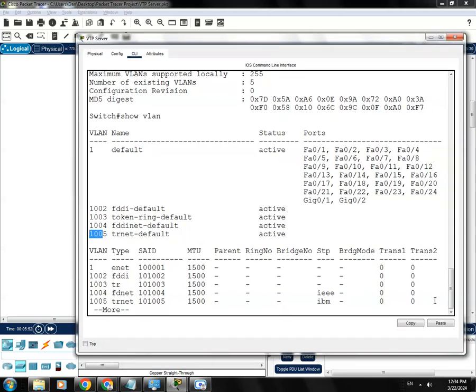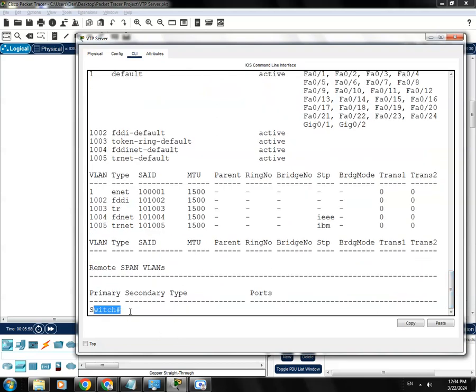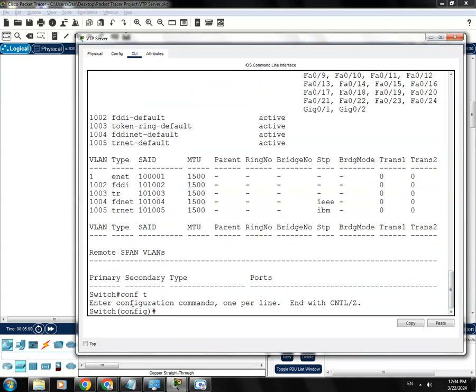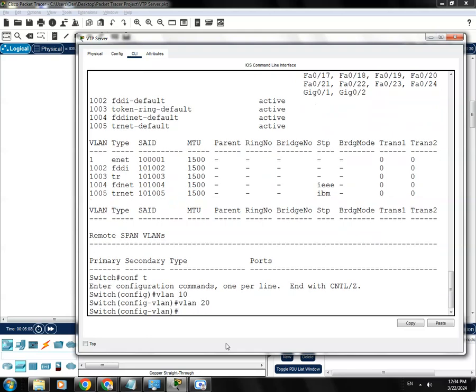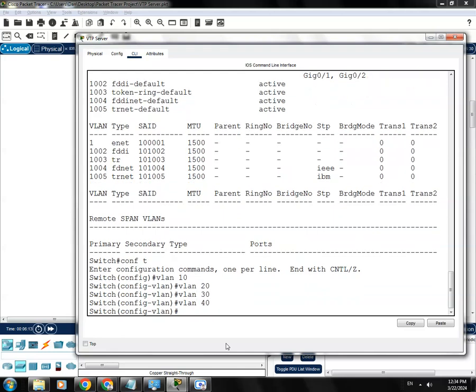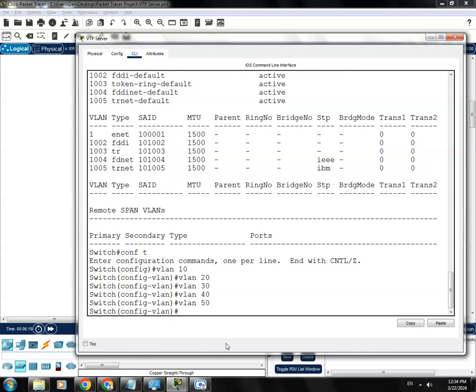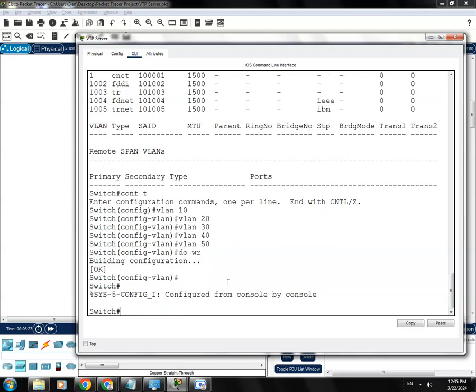So now let's create a VLAN on this switch. I am in privilege mode. I'll type here configure terminal to go to global config mode, and I'll create a VLAN, say 10. Then I'll create another VLAN 20, another one 30, another one 40, and last, let's say VLAN 50. And let me save the configuration. I'll type here do write.